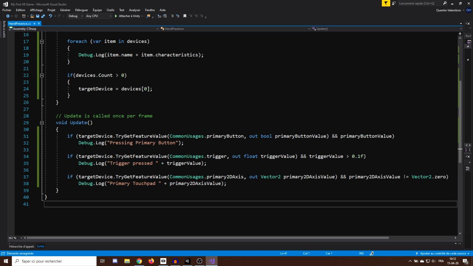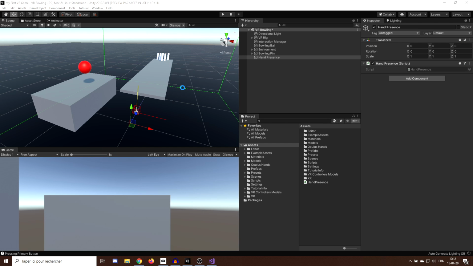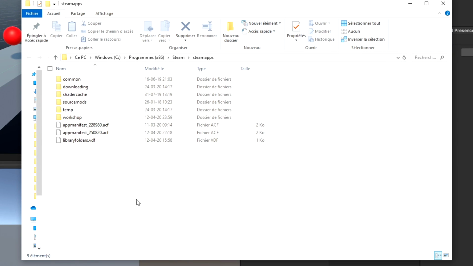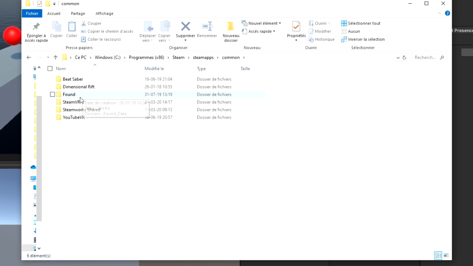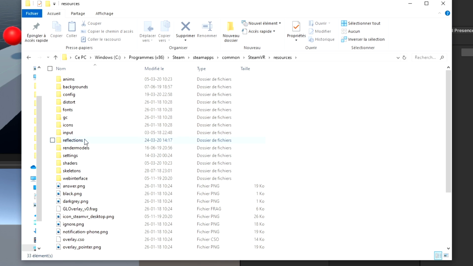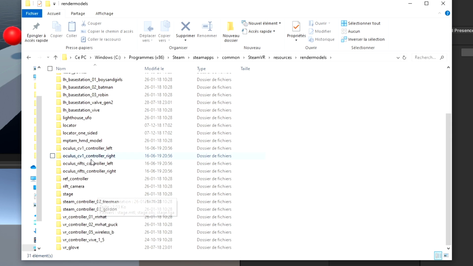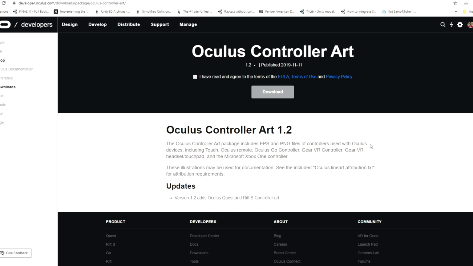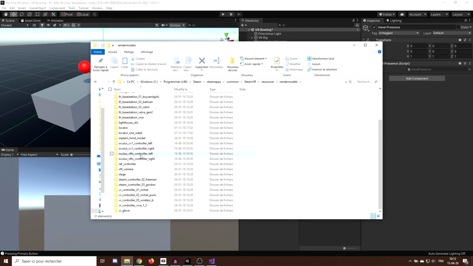Okay, now that we know everything to use the input, let's put it to use. And I will show you, as promised, how to show the correct controller for the player using the device data. As we need to show the controller, we need a 3D model for them. If you already have SteamVR installed on your computer, you can find a folder that contains some 3D controller models in Steam Apps, Common, SteamVR, Resources, Render Models. Other 3D models are also available for free on the headset website, for example for the Oculus or the Windows Mixed Reality headset.